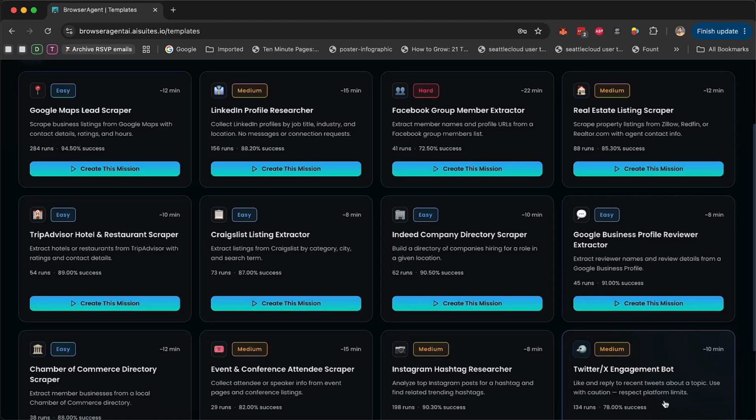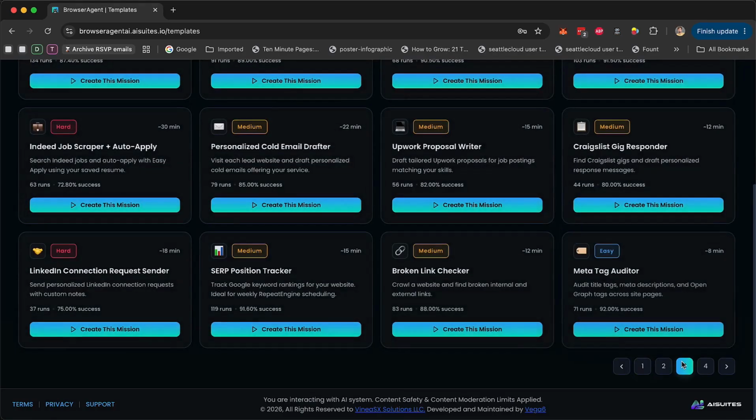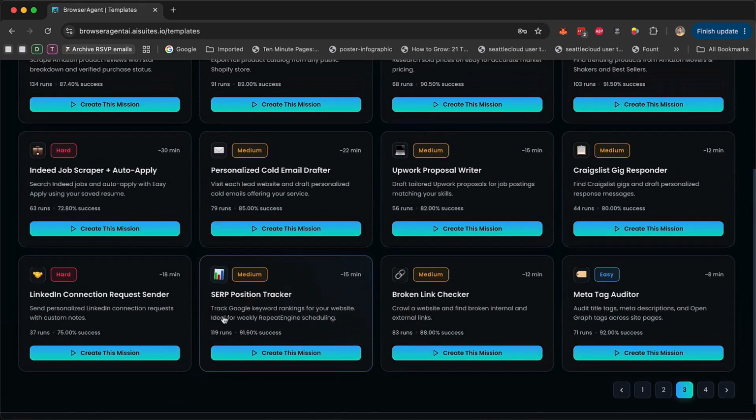You simply create a new mission or choose a ready-made template. Then type an instruction like, visit Yellow Pages, search for dentists in Miami, collect the business name, phone number, website, address, and email if available. Save everything into a CSV spreadsheet. That's it. Click Run Mission, and BrowserAgent launches its own cloud browser.